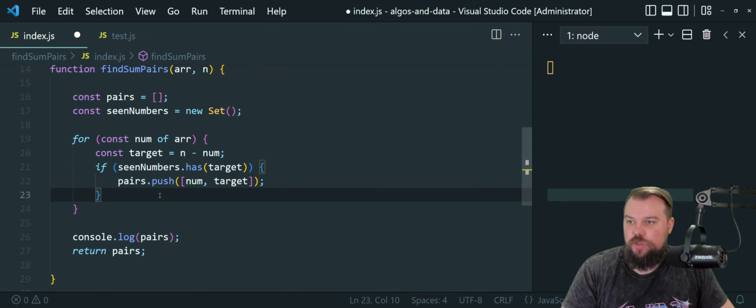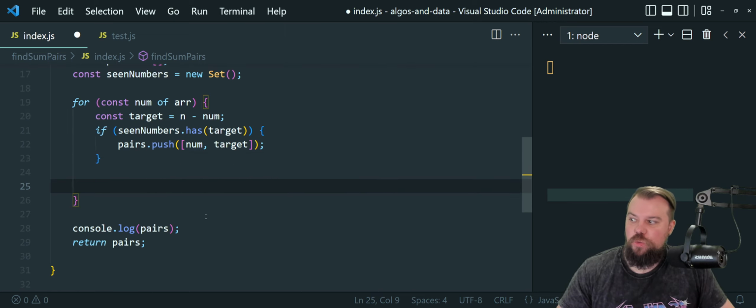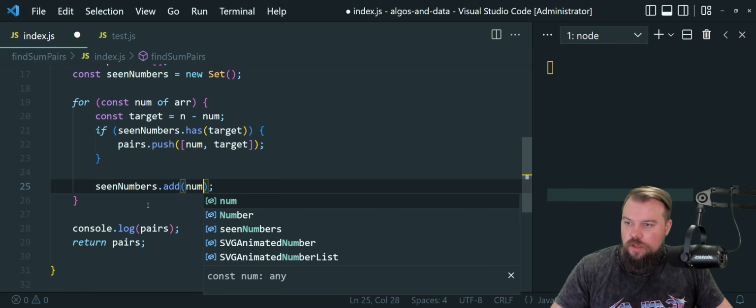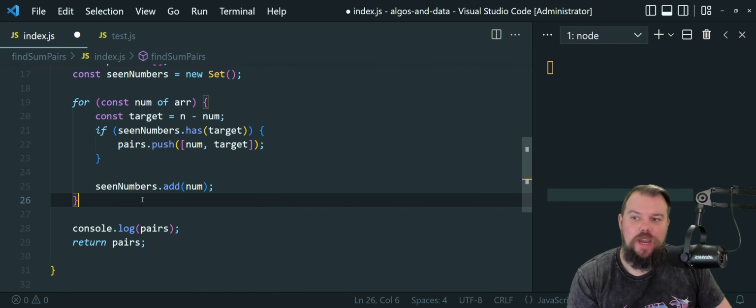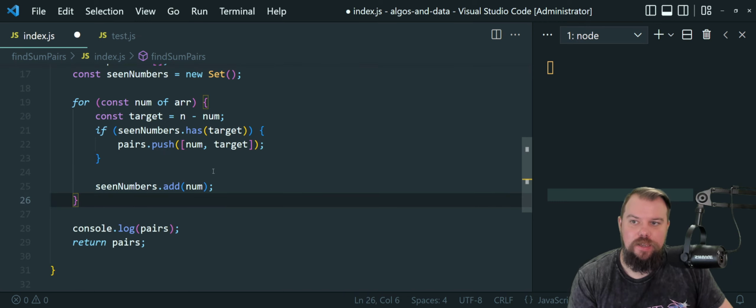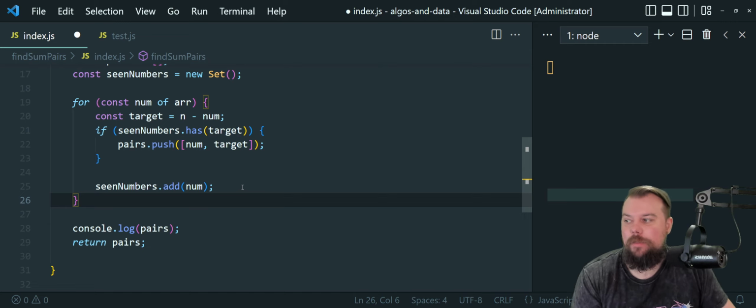Otherwise, we simply do nothing, right? There's no else statement for this. But every single time we go through this, we should probably take our seen numbers, our clipboard, and add to it the current number. That way, if we haven't encountered this number before, we simply add it to our seen numbers. Duplicates will not be added because that's how sets work. So that's how we can avoid that problem entirely.